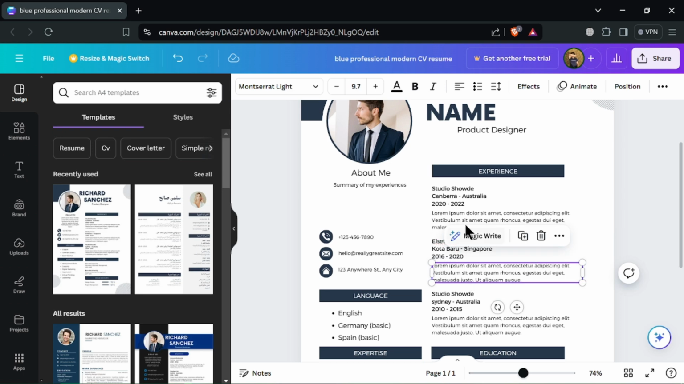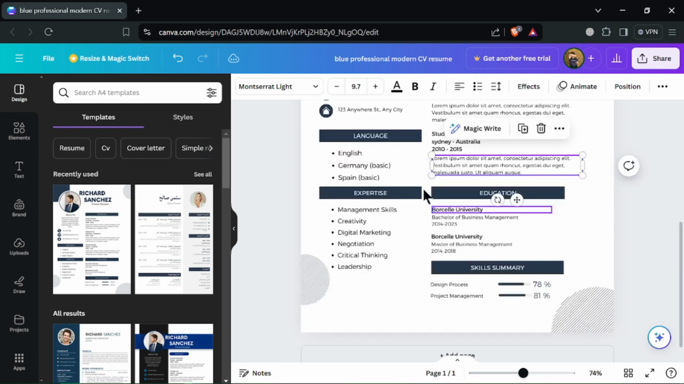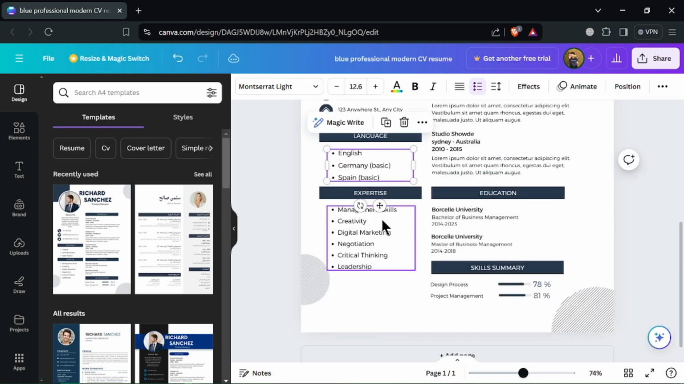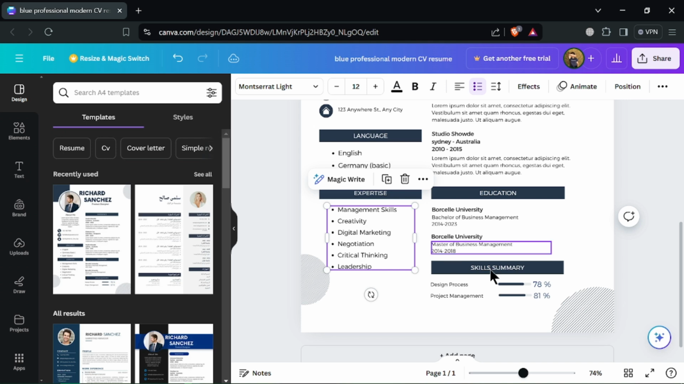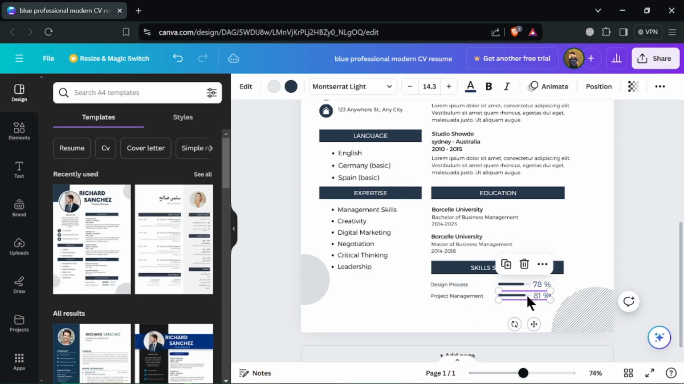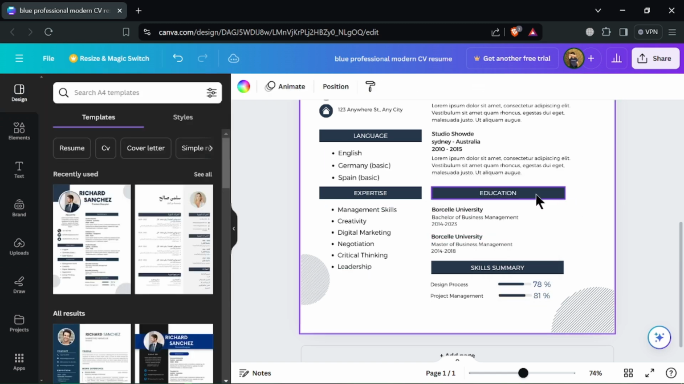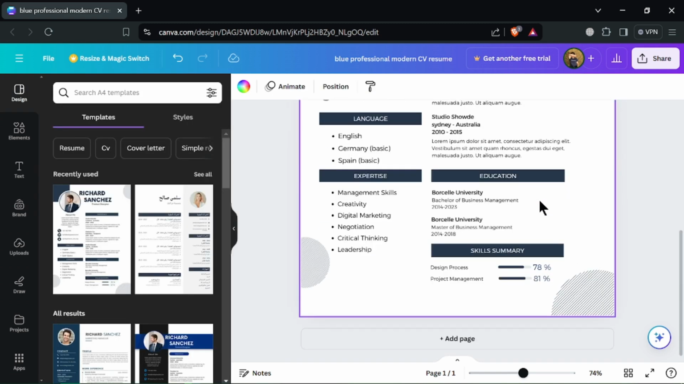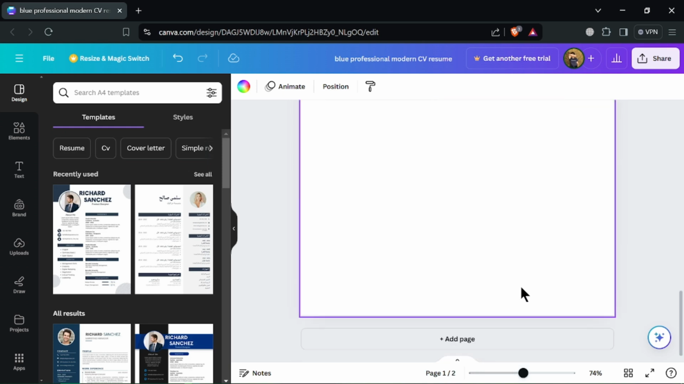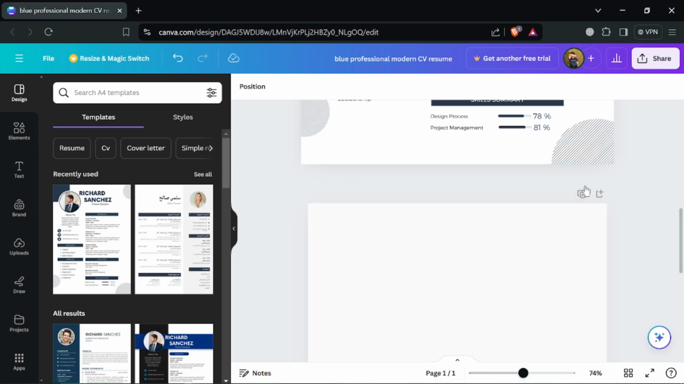Highlight your professional journey, list your past positions, company names and dates, briefly describe your responsibilities and achievements. Showcase your skills, as you can use bullet points to list your hard skills, software proficiency, and soft skills such as communication and networking.